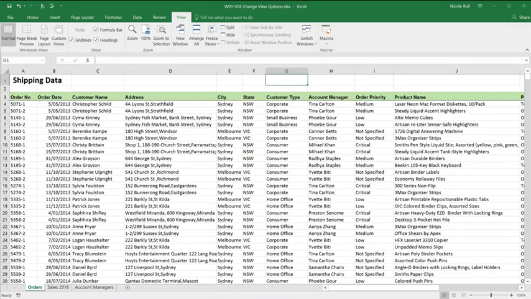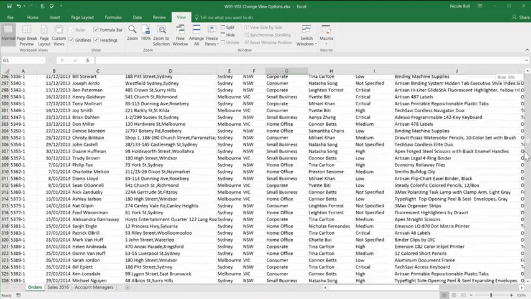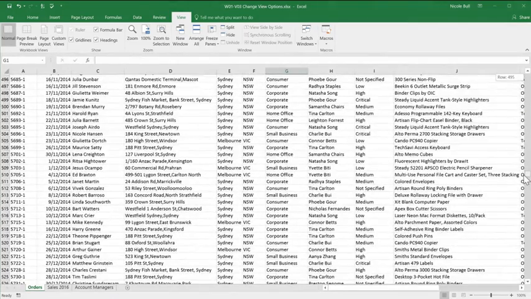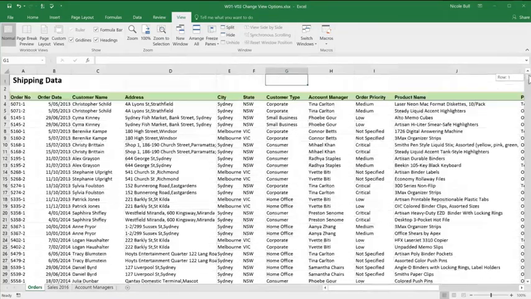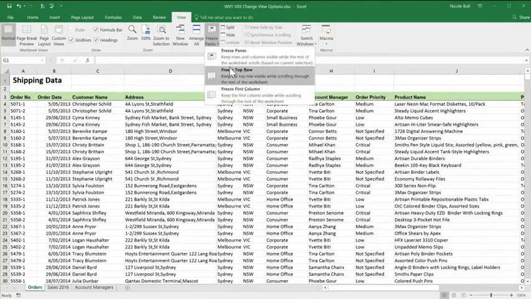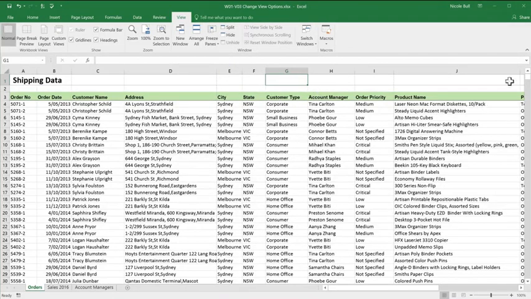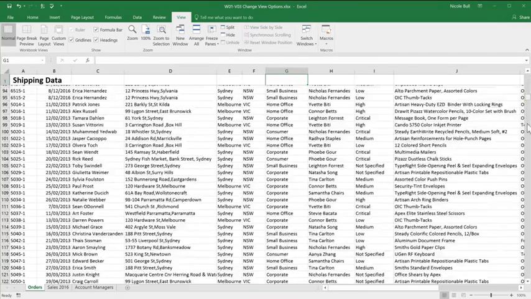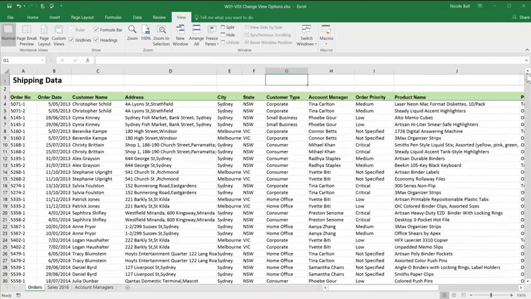Sometimes I want to be able to simply scroll down or scroll across and still be able to see my headings. And you can see at the moment I can't. So I'm going to bring this little scroll bar back up and I'm going to come to freeze panes. If I click the drop down and say freeze top row, it sounds good, but you'll see it's only frozen the top row, which doesn't really help me in this situation. So to turn that off, come back to freeze panes and click unfreeze.